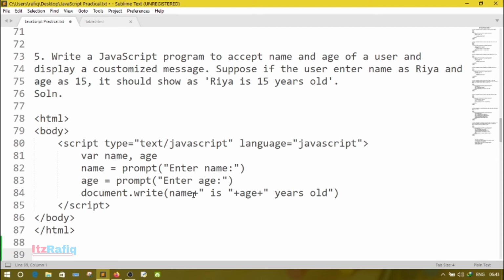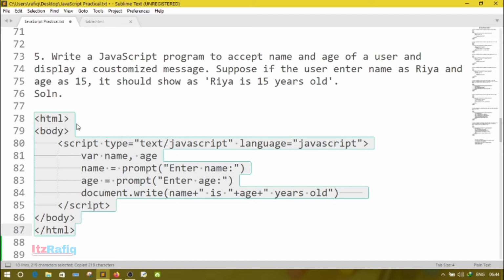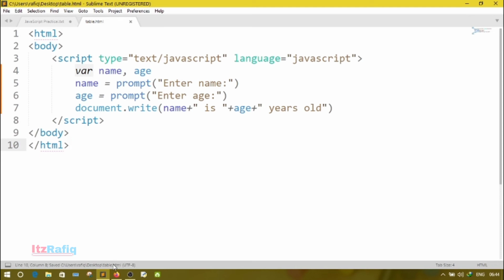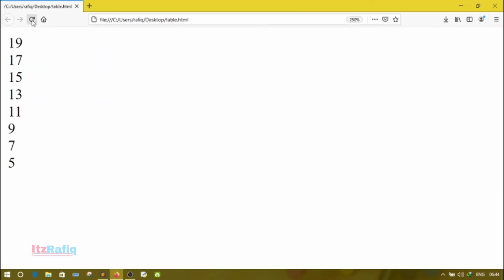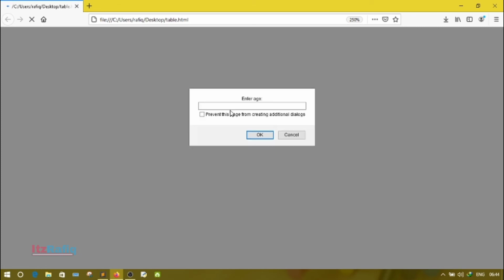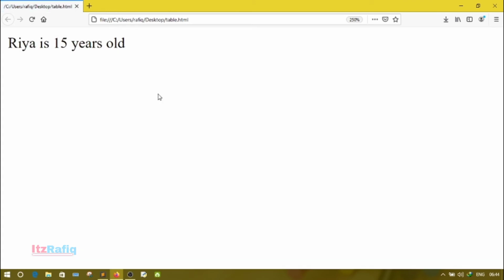Here the variable name should be without quotation, and the text or string which I want to display other than the variable, that will be within quotation. As name is variable, so I have written without quotes, and plus symbol is used to combine the string and the variable. So let's run the program. Save it. So it asks me to enter the name, suppose it's Ria only, and age is 15. So it displayed Ria is 15 years old.